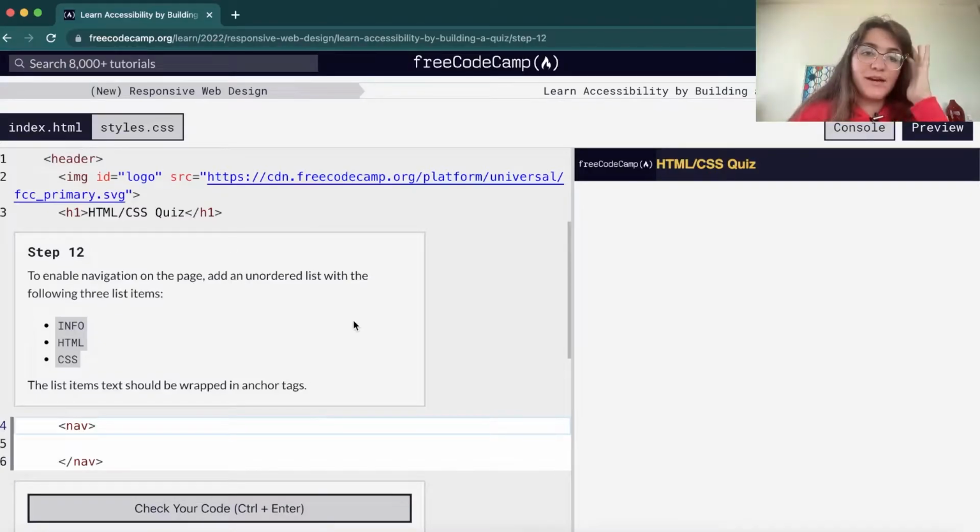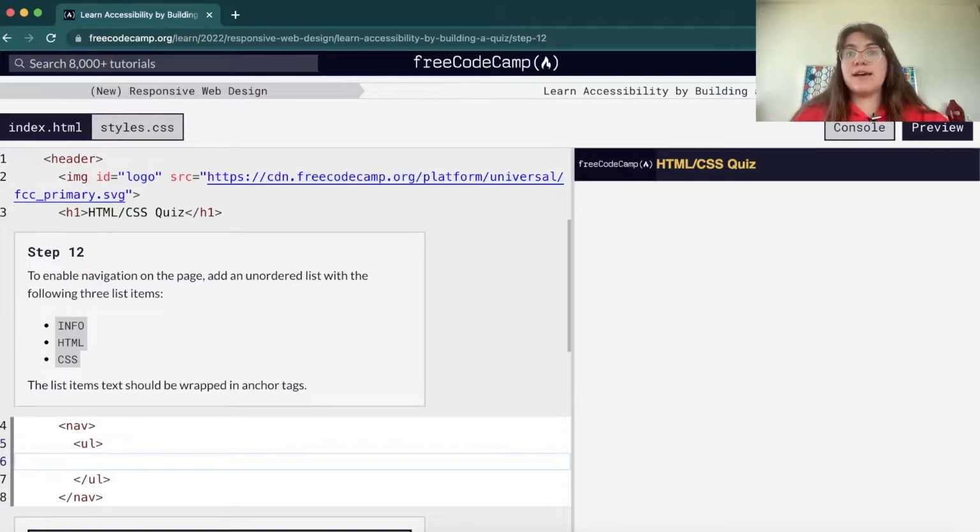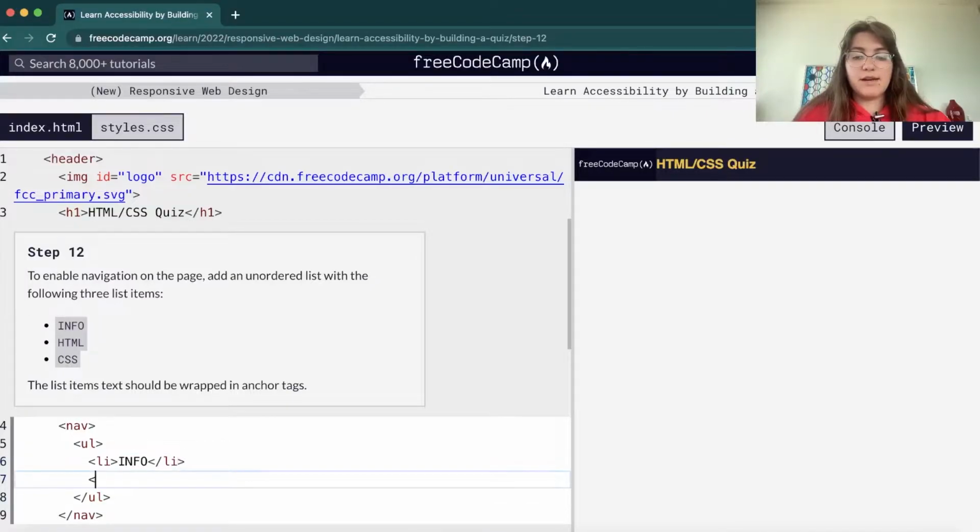So the next step, now we're gonna create an unordered list, and this unordered list in the future will be our nav items. So basically here we're gonna add an unordered list with these 3 items. So unordered list, we use the UL tag, okay? And for every item we're gonna add in our unordered list, we use LI for list item. So we're gonna have info, then we're gonna have, and we can barely see, but soon we will. Then we're gonna have HTML, LI, and finally we're gonna have CSS.